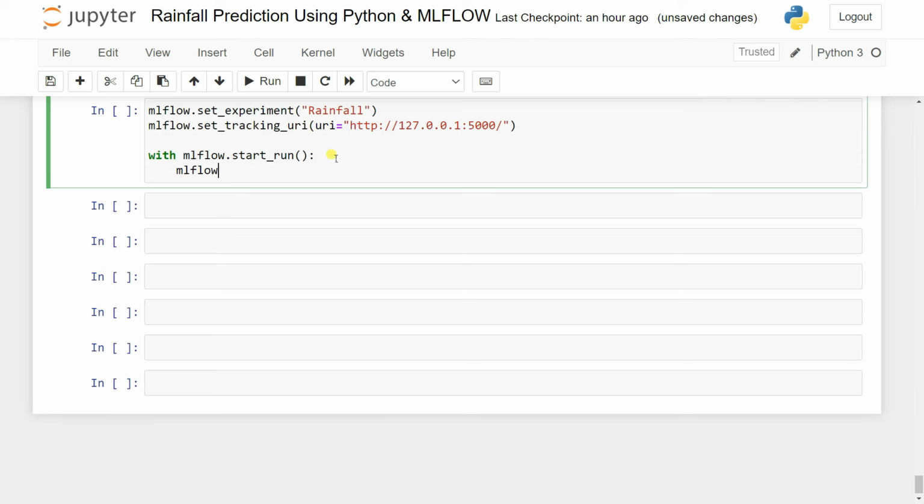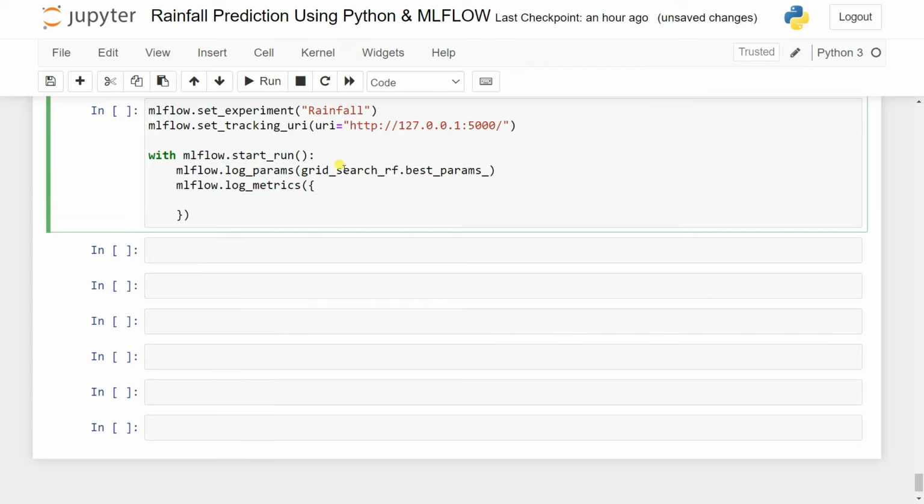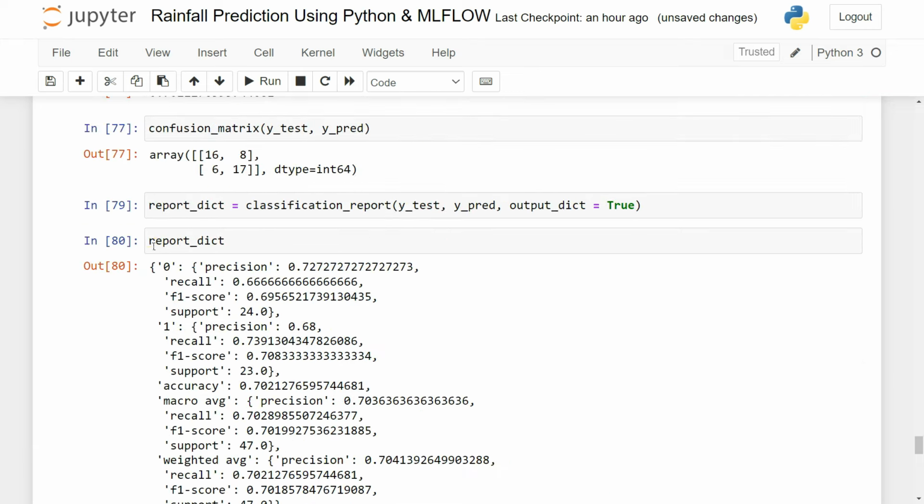Then we're going to pass mlflow.log_params. It should be log_params, and inside that you can use grid_search_rf.best_params_. Okay, we're passing the params, and now inside mlflow.log_metric, we're simply going to pass our metrics. Our metrics are coming from our report dictionary.